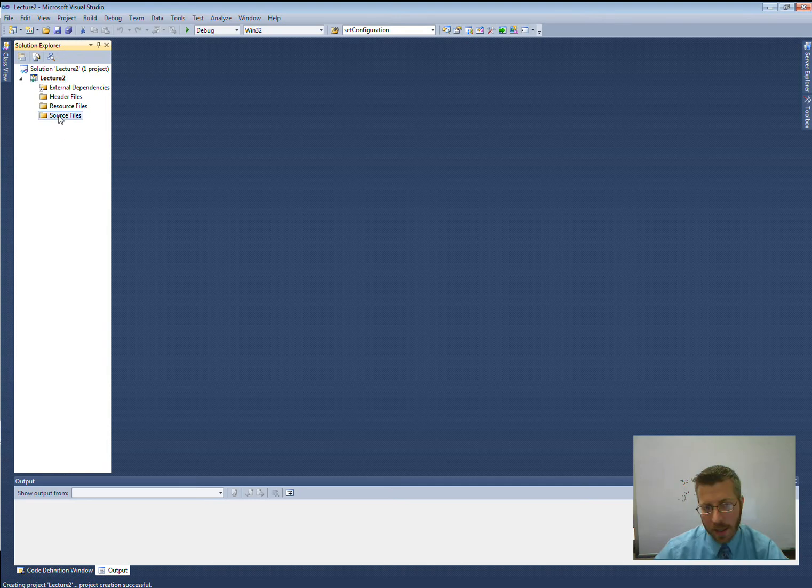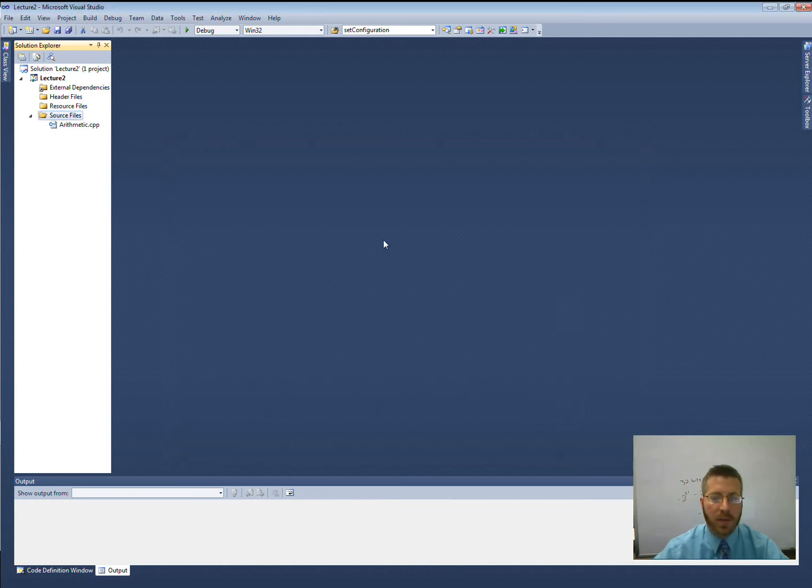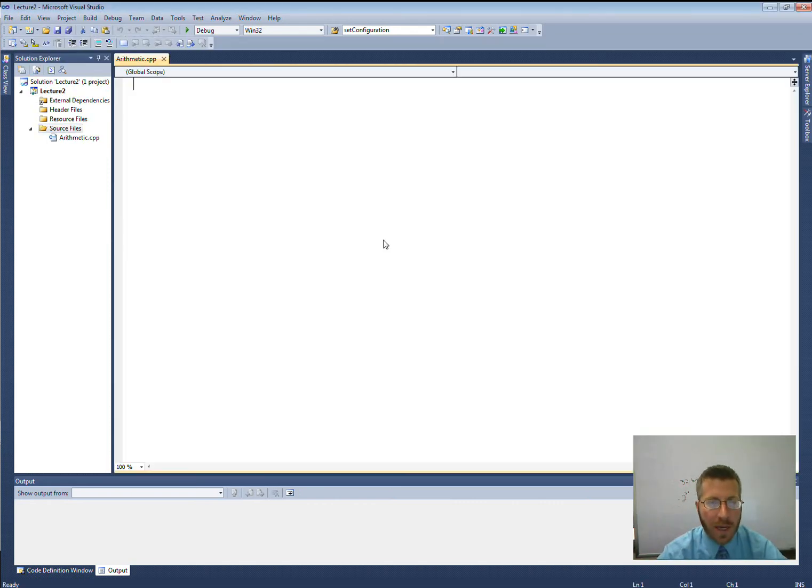After we have this, right click on Source File, say Add New Item, and you're going to click the CPP, the C++ file. We're going to give it a name. Today I'm going to name it arithmetic.cpp. Doesn't matter what you name this, you can name it whatever you want, and then click Add. That'll give us that nice big screen in the middle so that now we can finally start typing code.